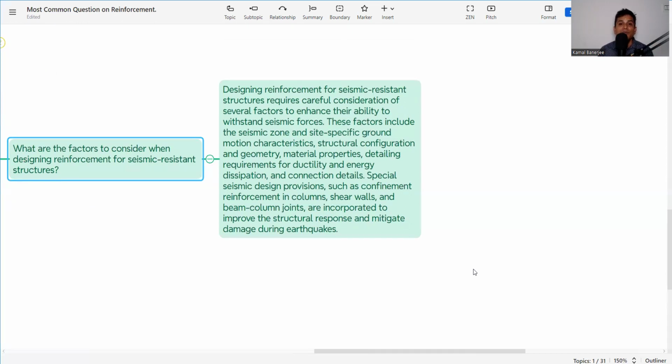Why? Designing of reinforcement for seismic resistant structure requires careful consideration of several factors to enhance their ability to withstand seismic forces. These factors include the seismic zone and site-specific ground motion characteristics, structural configuration and geometry, material properties, detailing requirements, ductility, and energy dissipation and connection details.